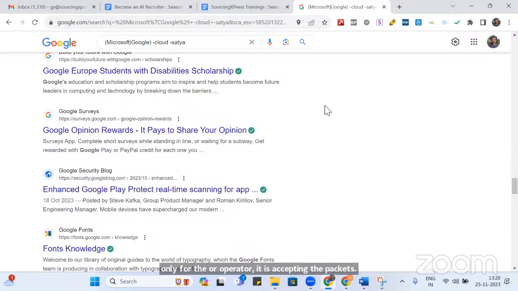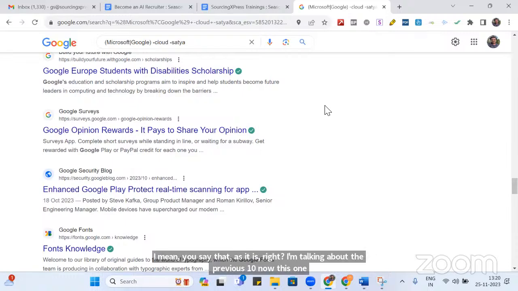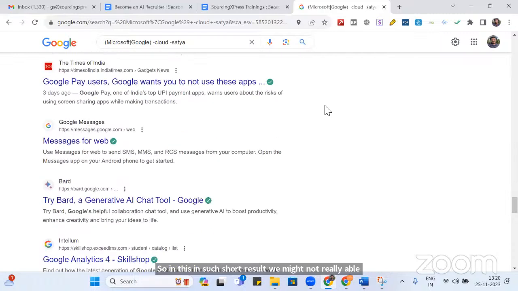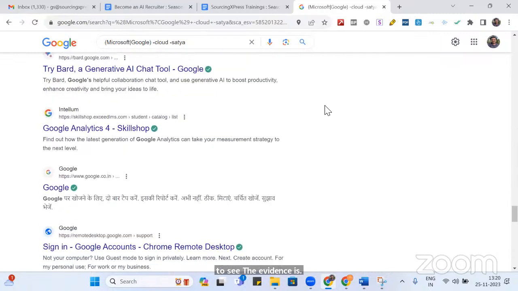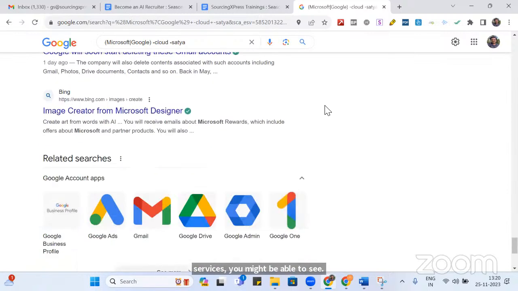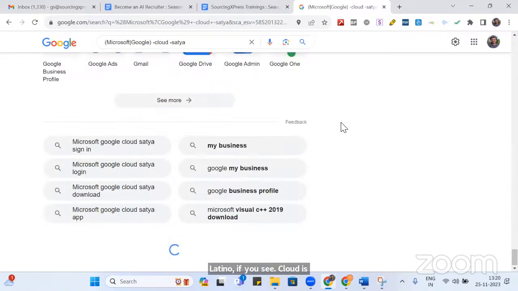Simple one thing, Shiv. In that case, at least one of the results should have the minus symbol. I mean to say minus as it is. I'm talking about the previous string, not this one. See, so many searches are there. In such a short result, we might not really be able to see the evidence, but when you go for advanced searches, you might be able to see. But here, cloud is gone and the keyword Satya is also gone.